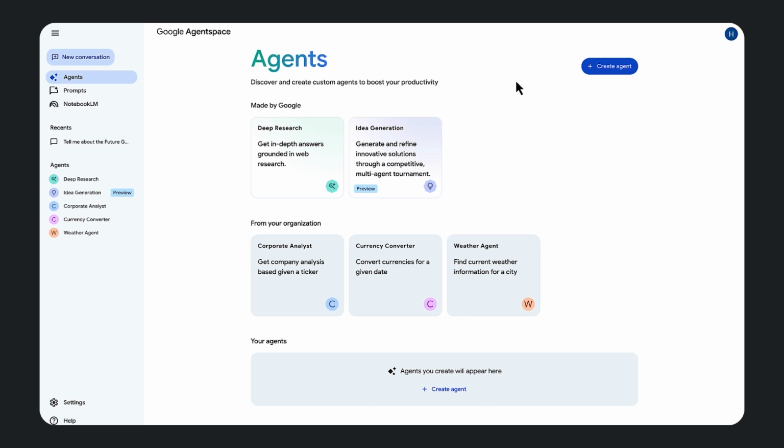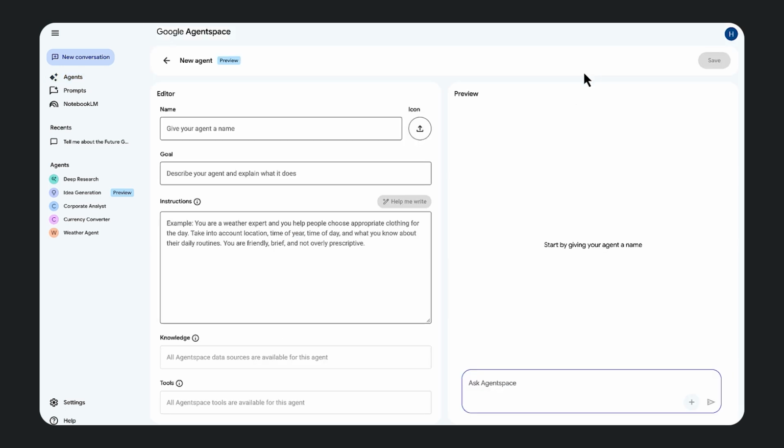On this page, you can also create your own agents with Agent Designer. You just click on Create, and you can describe your agent. Give it a name, a goal, and instructions for what it should do. Currently, all agents will have access to every connector within Agentspace, but in the future, you'll be able to limit to specific data sources and tools.